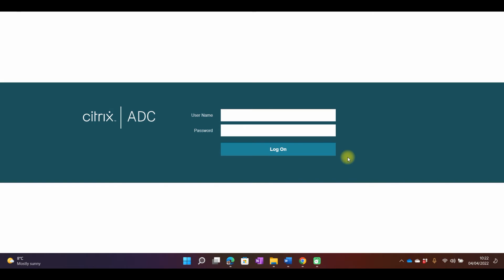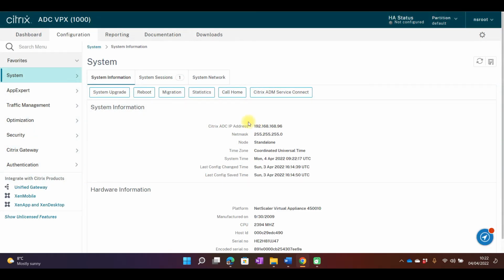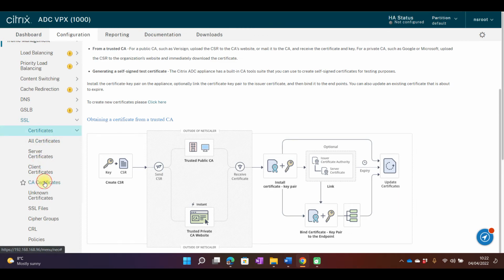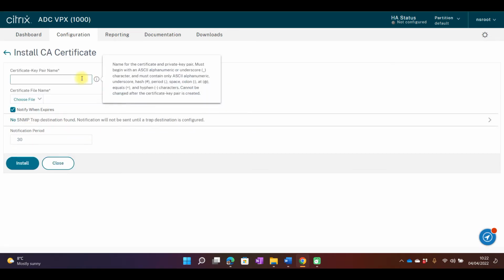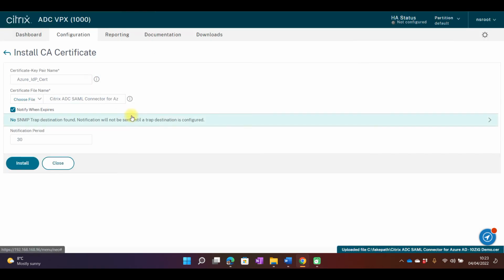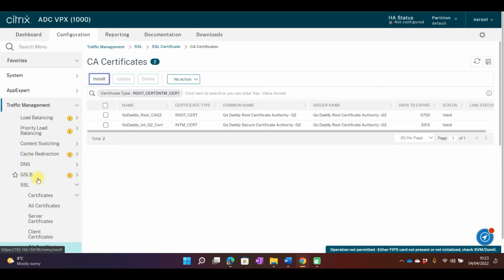To begin my setup, I'm first going to sign into my Citrix ADC through a web browser window. From the menu down the left hand side, I'm going to go to Traffic Management, SSL, Certificates, and then use the option CA Certificates. I'm going to click on the Install button, give my certificate key pair name, which I will use as Azure AD Cert, and then click the Choose File button and browse to the location you downloaded the cert to from the Azure portal. When ready, click the blue Install button and the uploaded certificate will then be visible under the Unknown Certificates section.